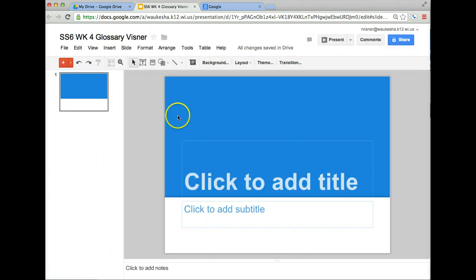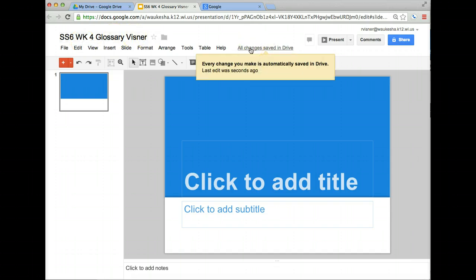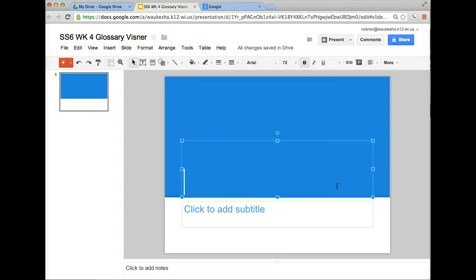All right, so click OK, and now you can see the name has changed up here. Remember, the cool thing about Google is that everything that you do is automatically saved anytime you make a change. So nothing is ever lost. If your computer were to randomly shut down or you lose service with your internet connection, everything's going to be there when you log back in. So that's pretty awesome. So the first thing you're going to do is give it a title.